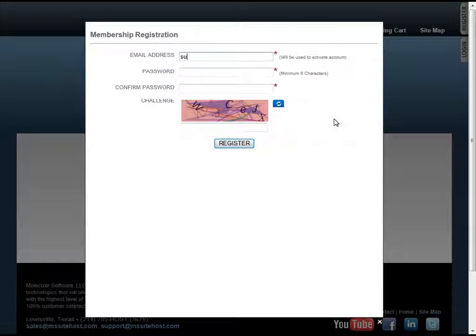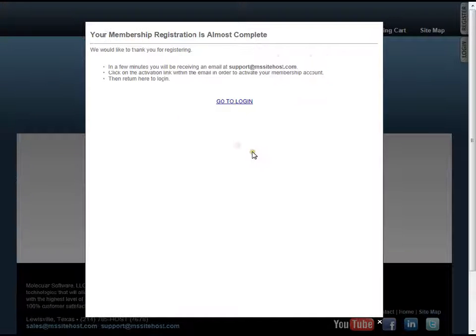I'll put in my email address. Choose a password, minimum of 6 characters. Let me make sure I get that in there right. And we're going to put in our challenge phrase. And we're going to click on register. Once I click on register, it's going to inform me that an email is being sent to my account and that I need to click on the activation and then return here in order to log in.